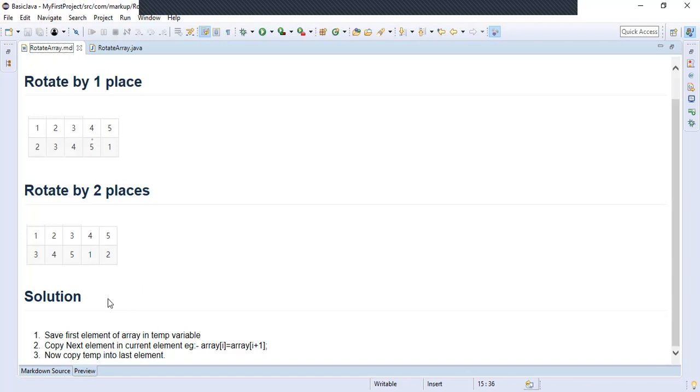So the solution is very simple, just a 3-step process. Save the first element of the array in a temp variable. So we will save this 1 in a temporary variable, then copy the next element into the current element. So we will copy this 2 to 1, and our array will become 2, 2, 3, 4, 5. Then in the next step, it will become 2, 3, 3, 4, 5. And once we are done with all the elements, we simply copy back that temporary variable into our last element, that is this 5.